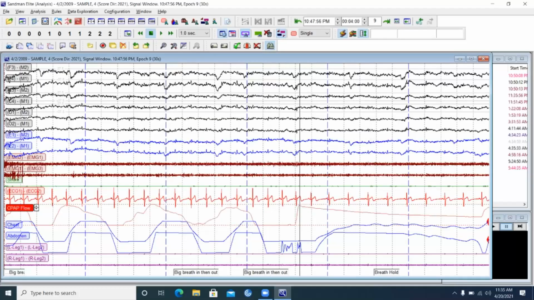Have them hold their breath. When you have them hold their breath, this is something that you need to continually watch the patient doing, because you don't want to just lose track of time.